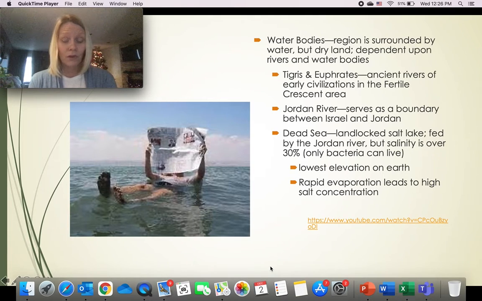The Jordan River, very important, also biblically important in history, serves as a boundary between Israel and Jordan. We know it's the Jordan River where John the Baptist baptizes Jesus. Sometimes you hear it called the Jordan River or the River Jordan. It's the same thing.